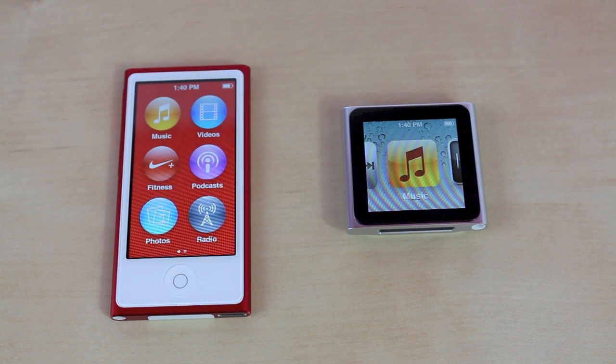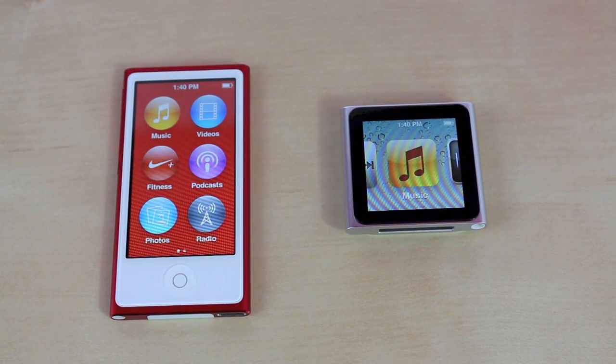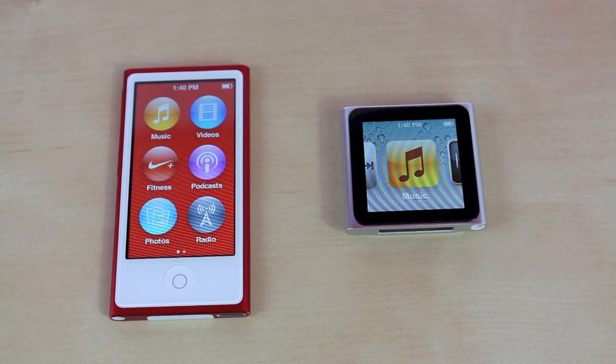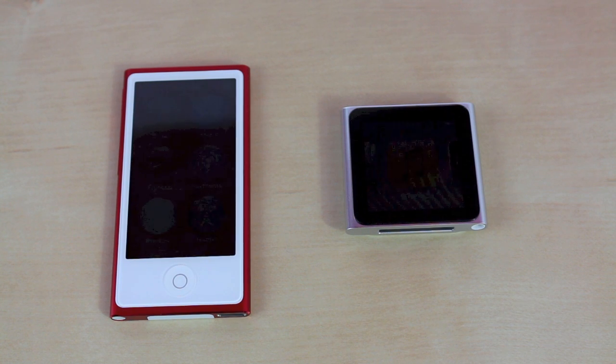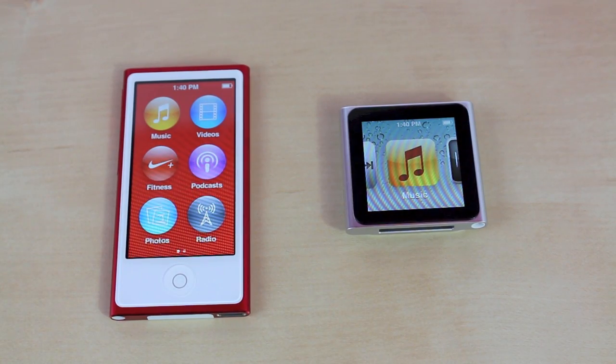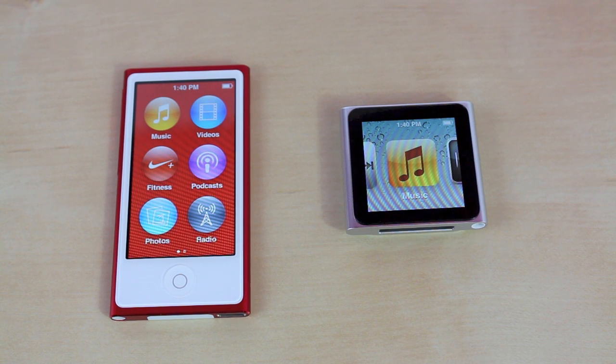To start out with, the iPod Nano 7th generation comes in 8 different colors, and it's going to set you back $149. While the 6th generation comes in only 5 colors, and right now you can buy it refurbished from Apple for $99. With the 7th generation, you only have one option of 16 gigabytes, while with the 6th generation you could buy 8 gigabytes or 16.